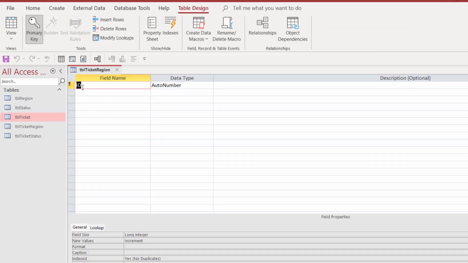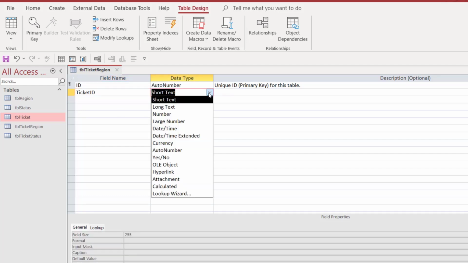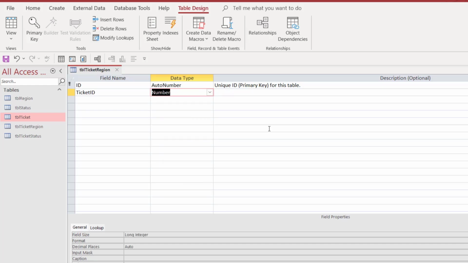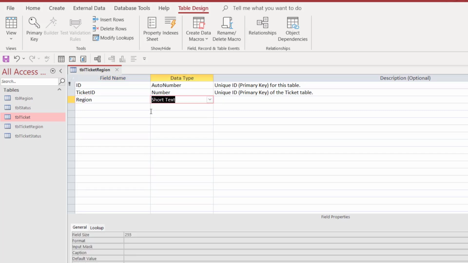Once again, we have our primary key, our unique ID for this specific table. So let's give it a description. Our next field again is going to be ticket ID, exactly the same as what it was in our last link table. This is a number, and this is the unique ID of the ticket table. And then the final field that we need in here is region. This is a short text field, and this is the unique ID of the region table.